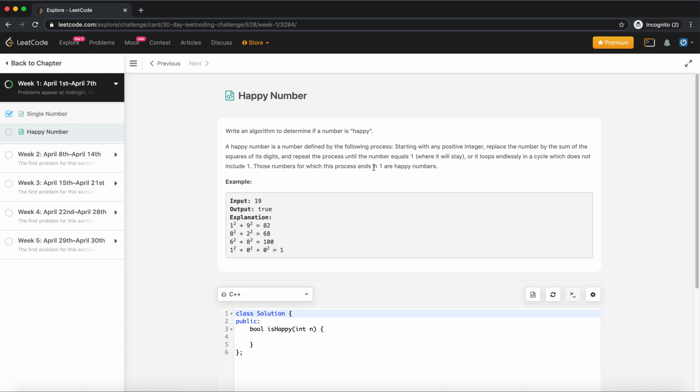Hi everyone. Today we'll be solving the second problem of the 30-day LeetCode challenge. So first, let's look at the problem statement, and then we'll dive deep into the approach.